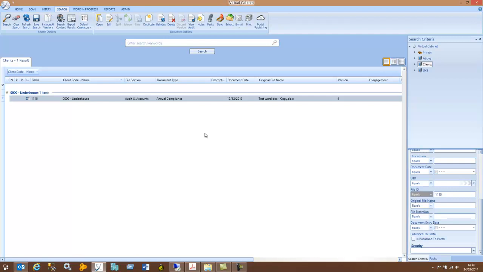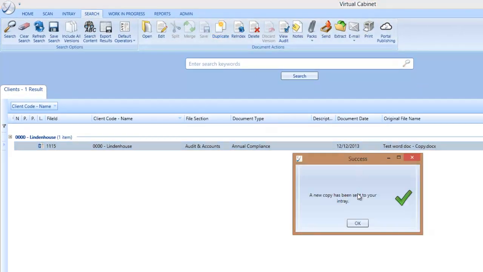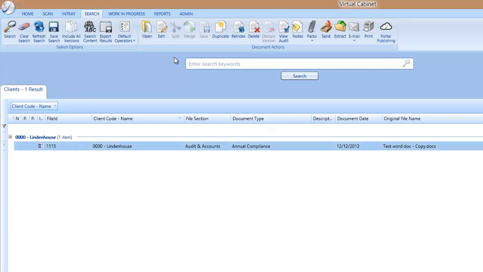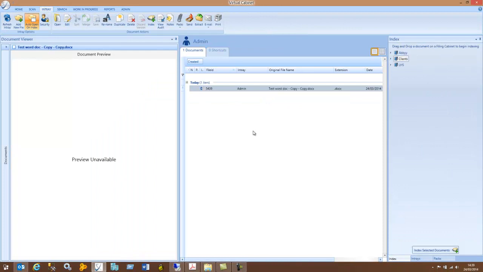There may be circumstances where I want to create a whole new version of a document rather than editing the current one filed against a specific client. In this example, I will select my document and say duplicate. A new copy has been sent to your in-tray. This has put a carbon copy of that document into my in-tray where I can edit it from here.